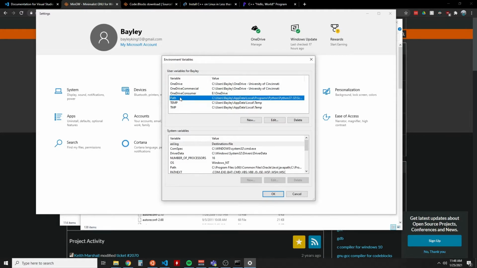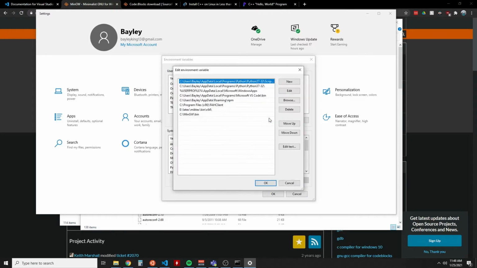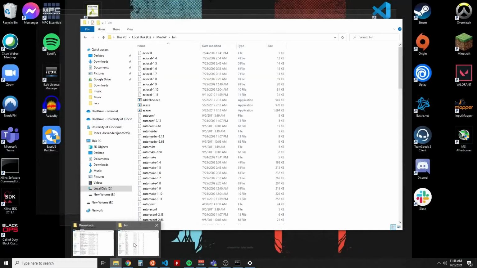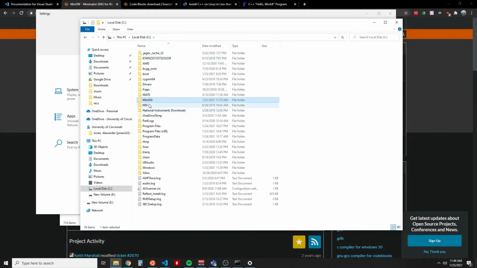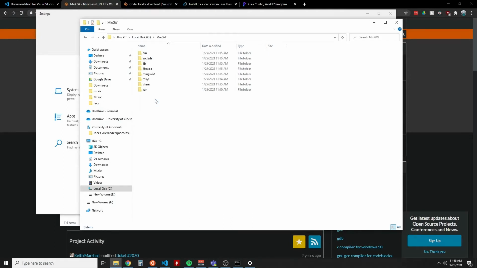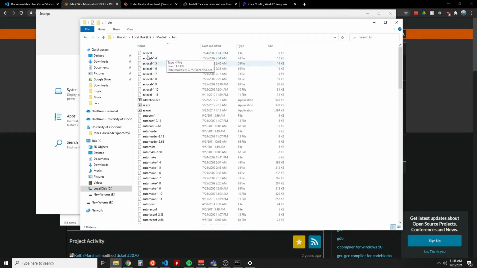Come down to here to path. Go ahead and click on edit. Then you're going to want to hit new. And you're going to want to paste in our MinGW path that we have. So the easiest way to do this is to go back to that C drive where your MinGW installation is. Go ahead and double click in there and then go to bin. And then come up to here.